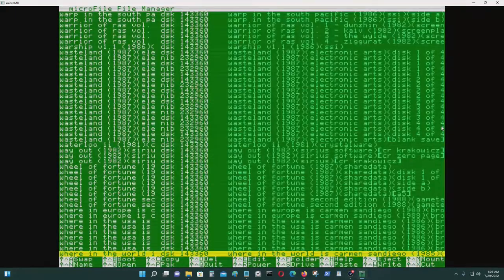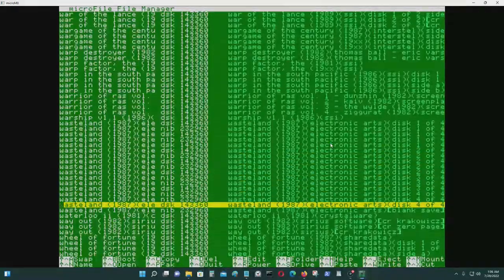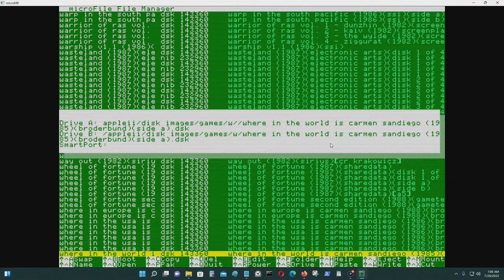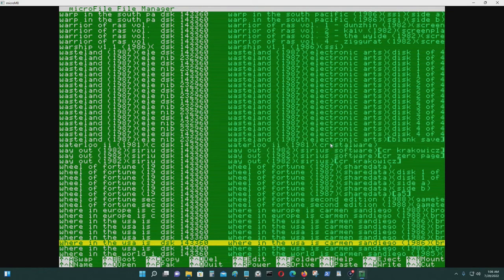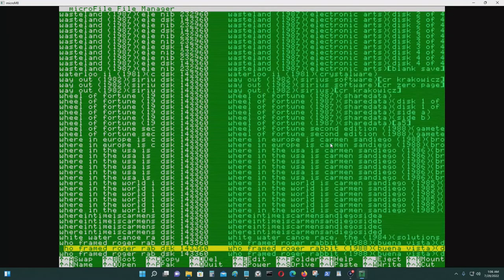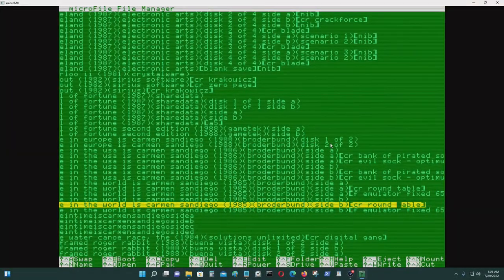What I want to do is go back here and swap the disk to Control Shift S drive 1. See what's in there. Where in the world is Carmen San Diego? Okay. Let's see which one that is. I want to get the right one. It's that one.